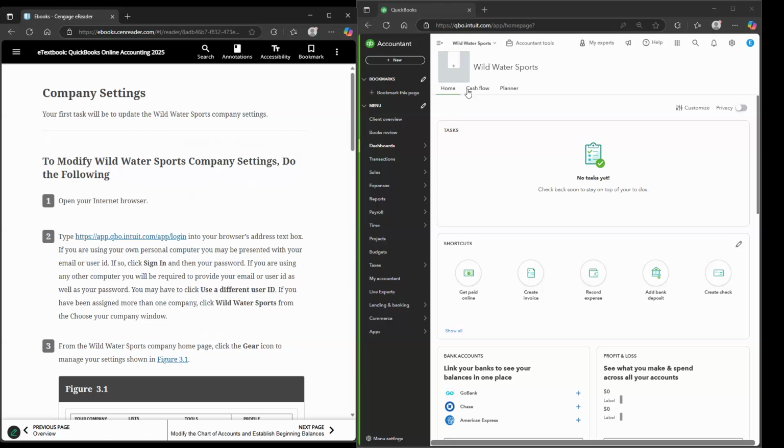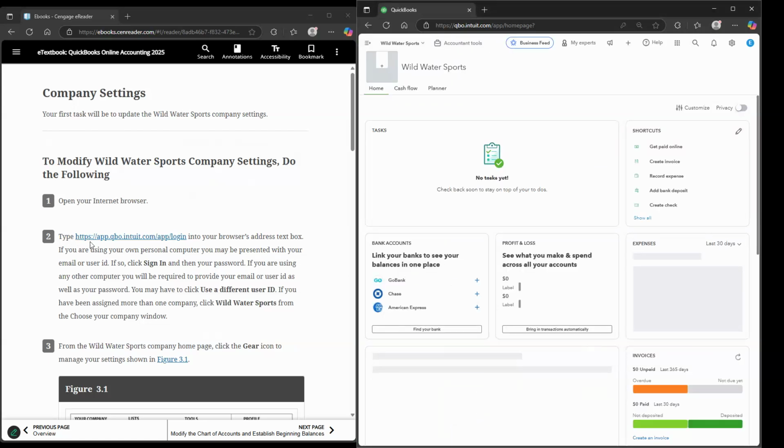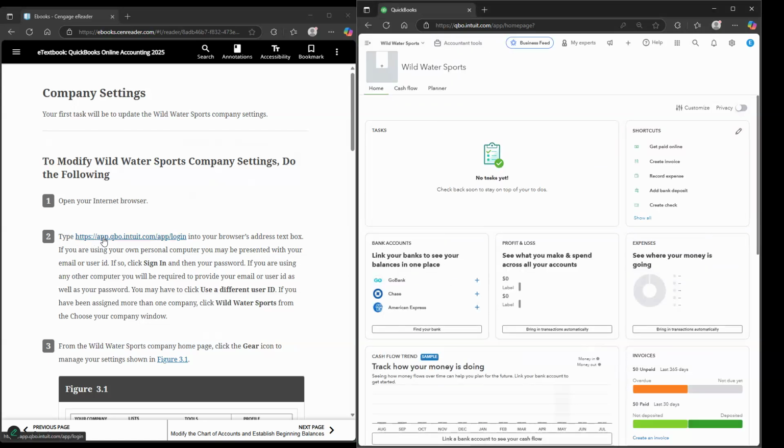Open the internet browser. I already have my QuickBooks Company open. It's going to ask you to type, or you can even just click on the link and then it'll take you directly to QuickBooks. You'll log in using your username, which is your college email address, and the password. And then if you're using your own personal computer, sometimes it'll ask you for the information to sign in.